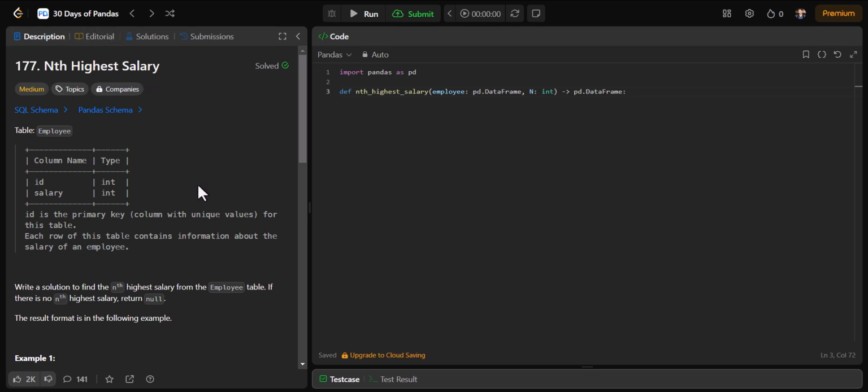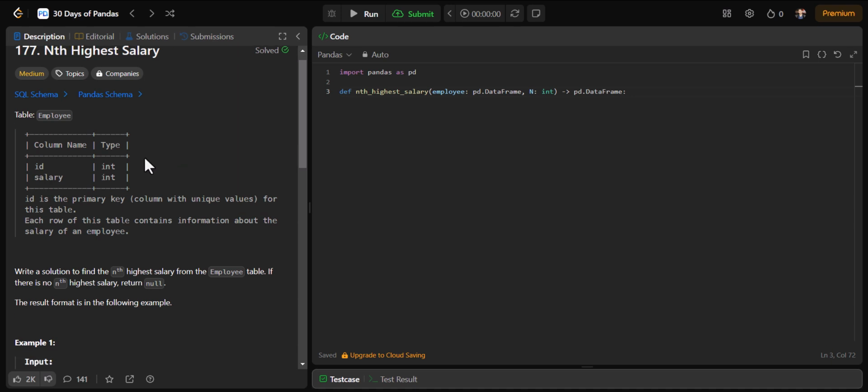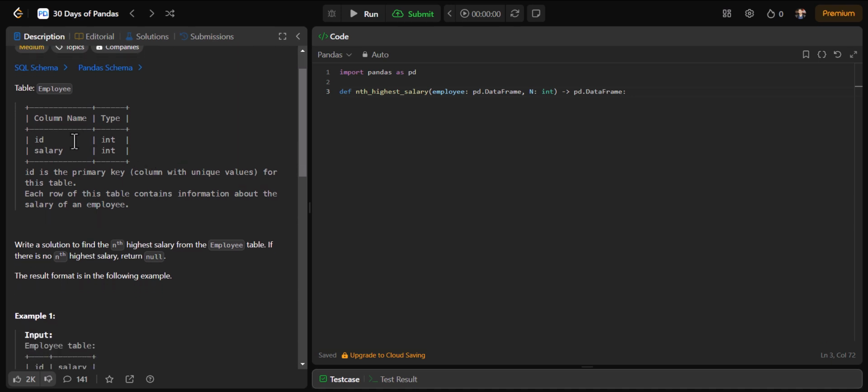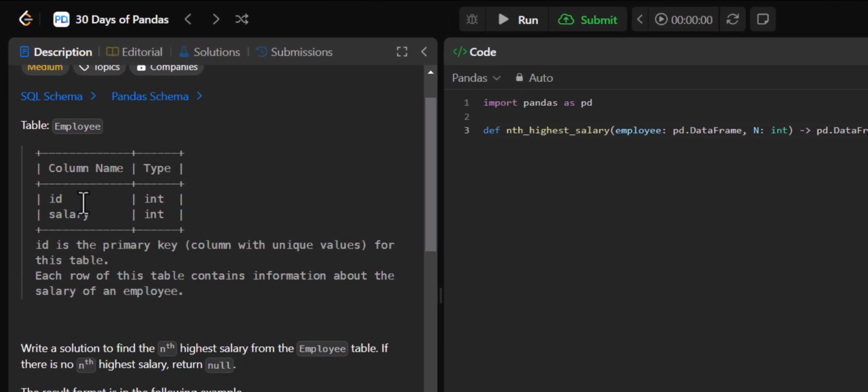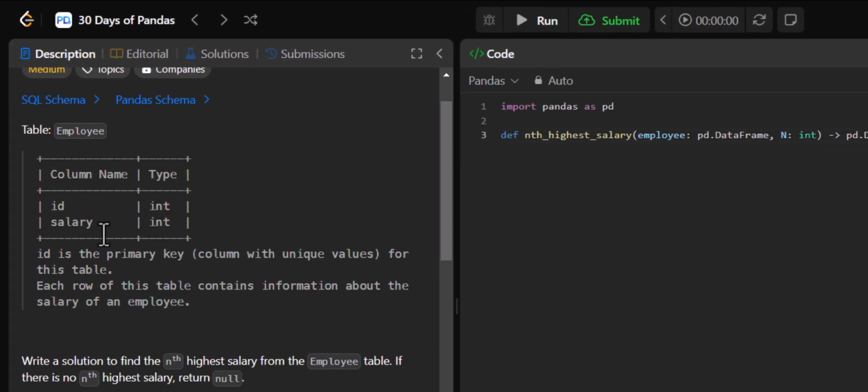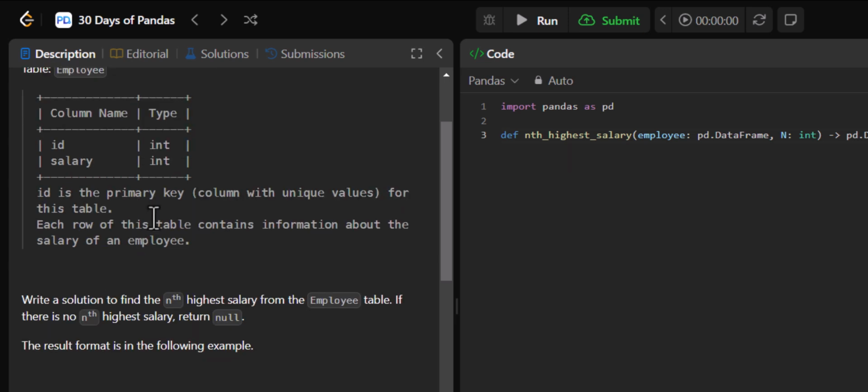This is the 10th video of 30 days of Pandas and we are solving nth highest salaries. So we have been given an employee table which contains only two columns. First one is ID, which is an integer. Second one is salary, which is again an integer. ID is a primary key, which means it will have all unique values, and each row of this table contains information about the salaries of an employee.